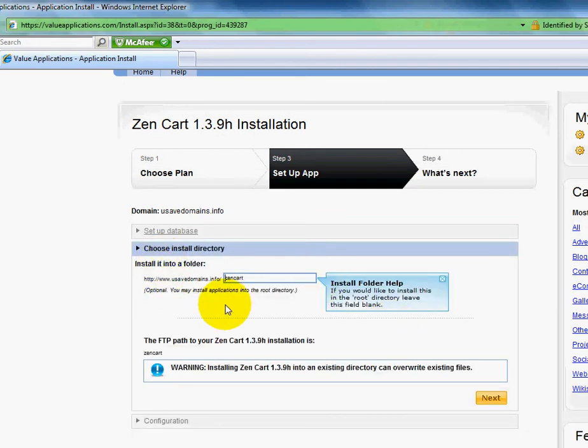Now, by default, you're going to see the word zen-cart show up in this box right here. This is asking what folder you want to install it in. But if you want people to start shopping immediately when they come to your homepage, I want you to backspace over it and just leave it completely empty, and then click Next. Otherwise, you're going to install it in some other directory, and when people go to your homepage, you're going to have to create a link over to where your shopping cart is. I'm going to click Next.